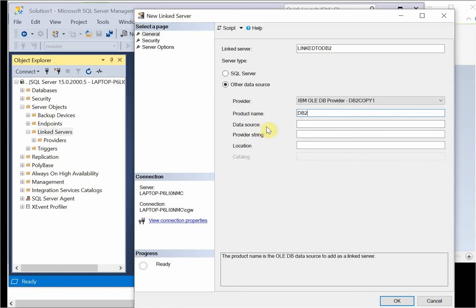Now it's the data source. Here is the thing we need to figure out, okay? If you use the Microsoft provider, that is going to be an ODBC data source. But here, because we're going to use IBM's provider, this is going to be a cataloged database.